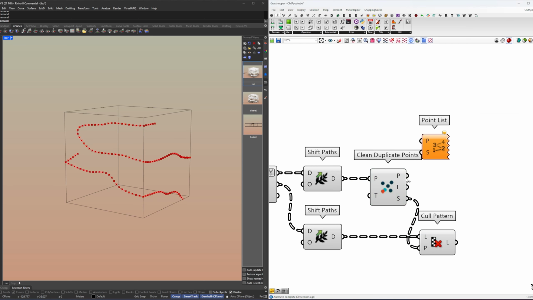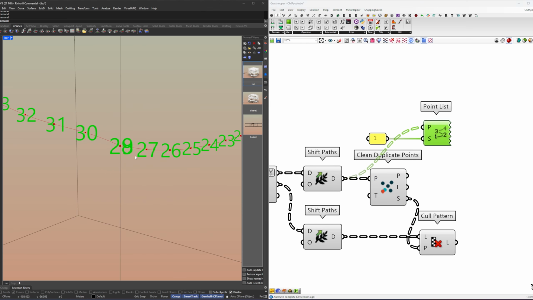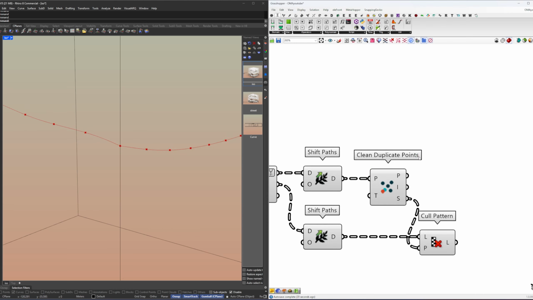To show you guys this, let's bring in a point list and put this to 1. So this is what happened before. Here we have 2 points basically. So I think we have 28 and 29 here. Now we only have 1 point here, which is 27. So that is what we're doing at this point.